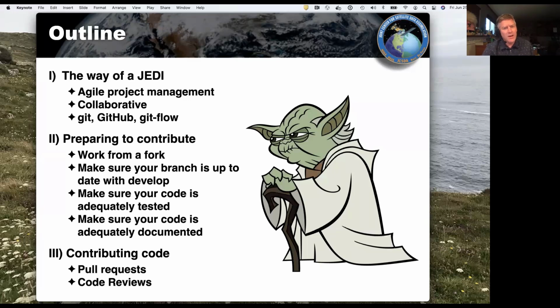Then we can talk about how you can contribute code if you have some code that you want to contribute to the JEDI project and get into the JEDI code base. As I said, we encourage that. If you're working publicly, if you don't have access to our internal repositories, then we encourage you to work from a fork, and I'll talk about how to do that. And the practical today shows you how to do that as well.